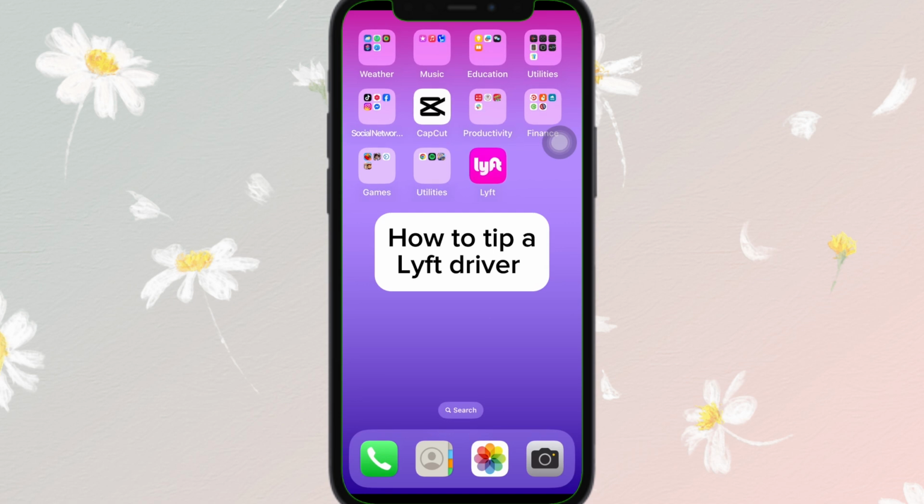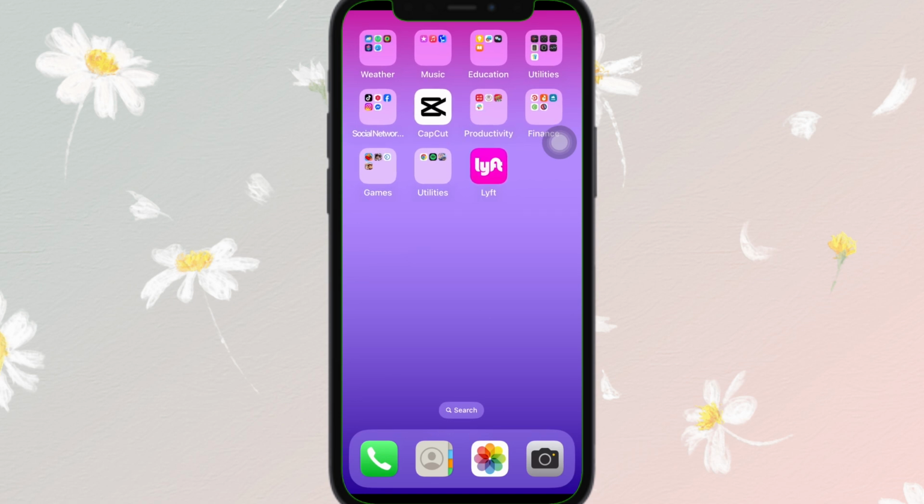How to tip a Lyft driver. If you have been using the Lyft application and wondering how to tip a driver on it, don't worry. In this video, I will show you how to do it. So let's get started. First of all, open the Lyft application.